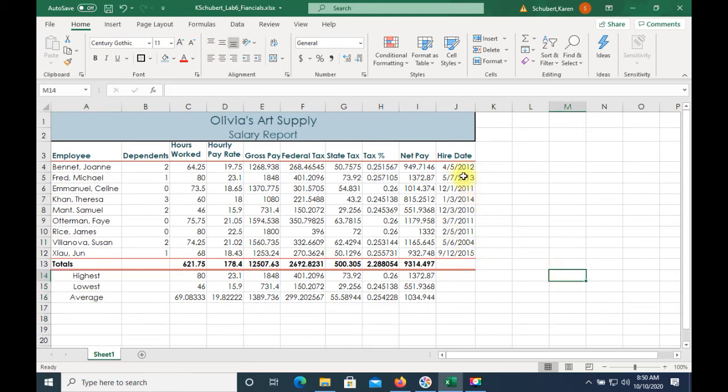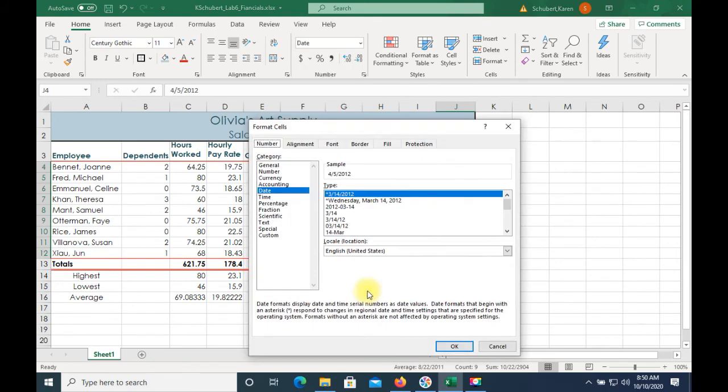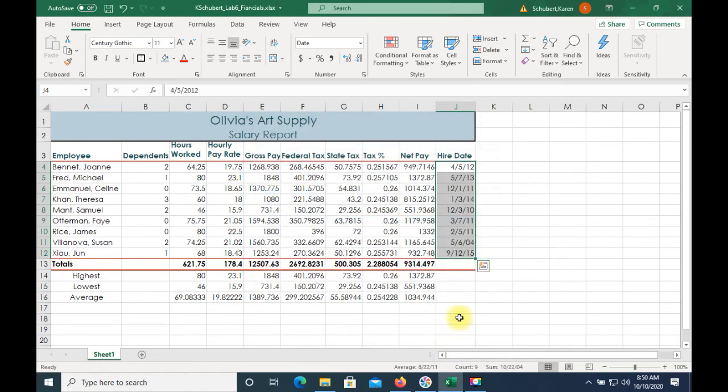Then select cells J4 through J12, and from the Number group, pull down, select More Number Formats, and then select the date format that only has 2 digits for the year. Now select cells B4 through B12, and from the Home tab, Alignment group, select Center Alignment.